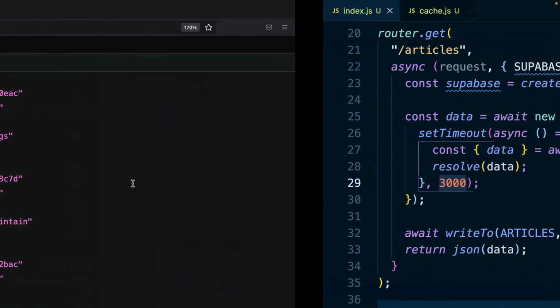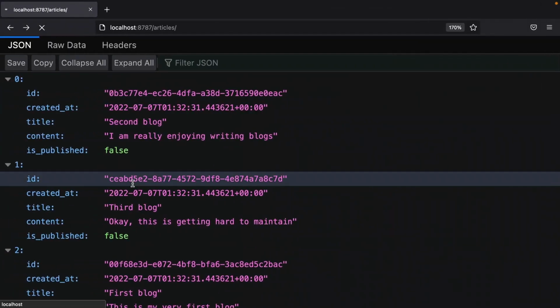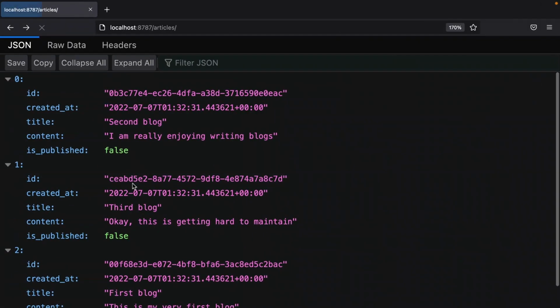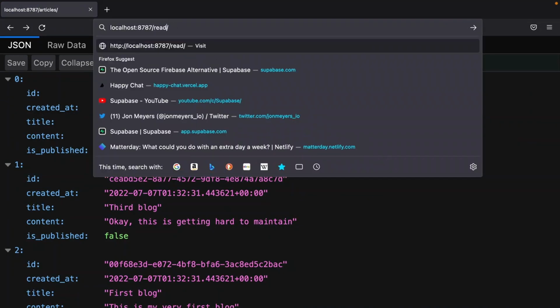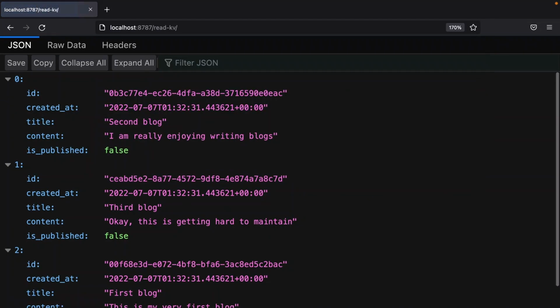If we now save this and head back to our browser and refresh, we can see that this is taking significantly longer, actually around about 3 seconds. But if we navigate to our read KV route, we're still getting that almost instantaneously. So if we already have these results in our KV store, there's no need going off to Supabase to fetch those fresh results. We can just return them directly from the cache.